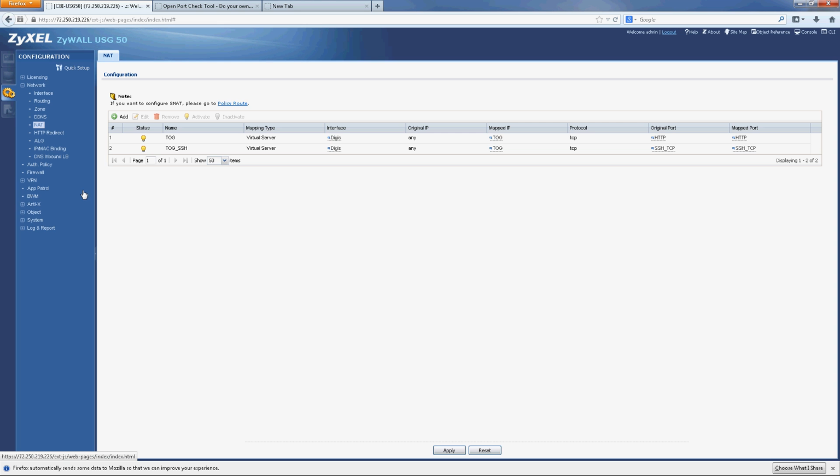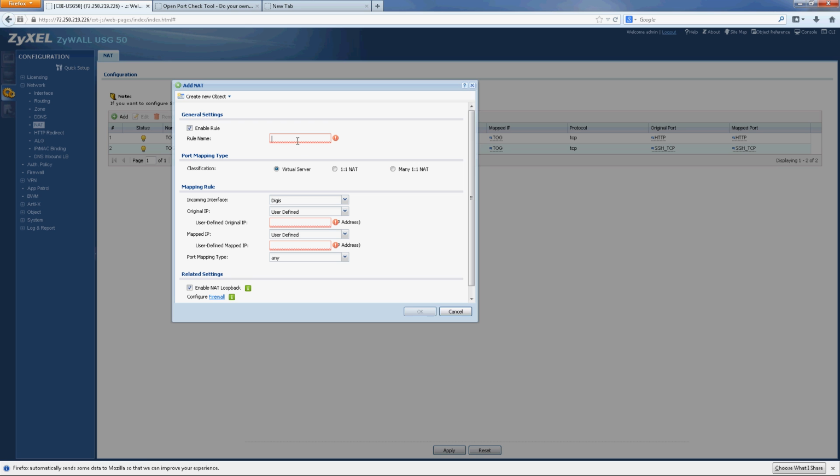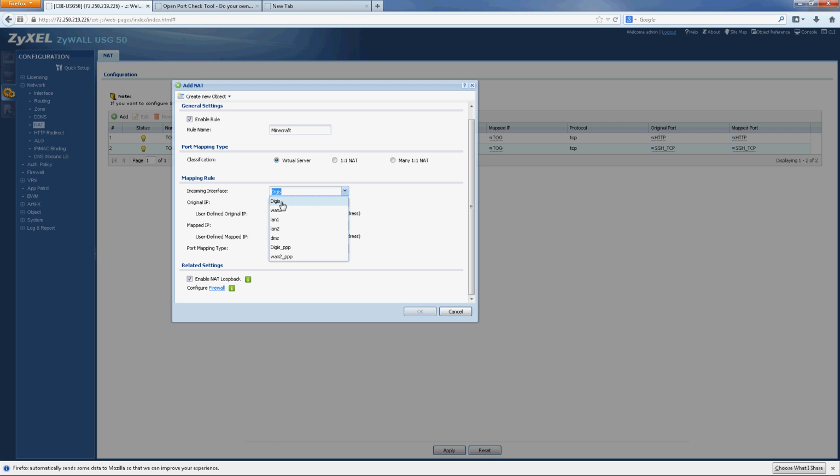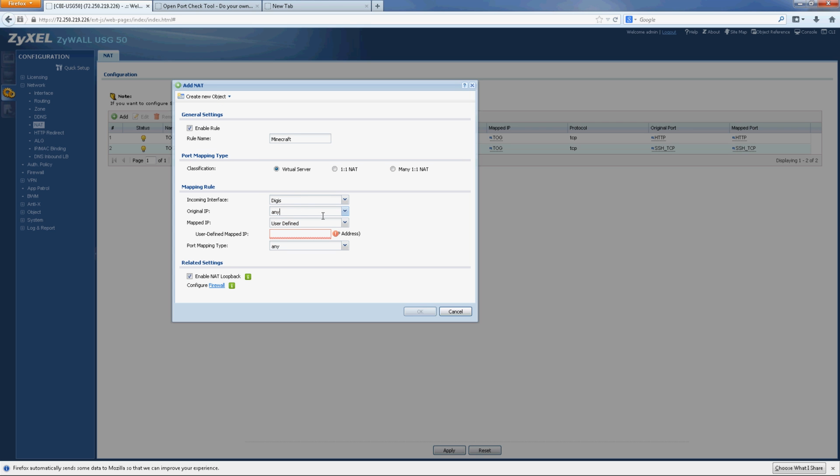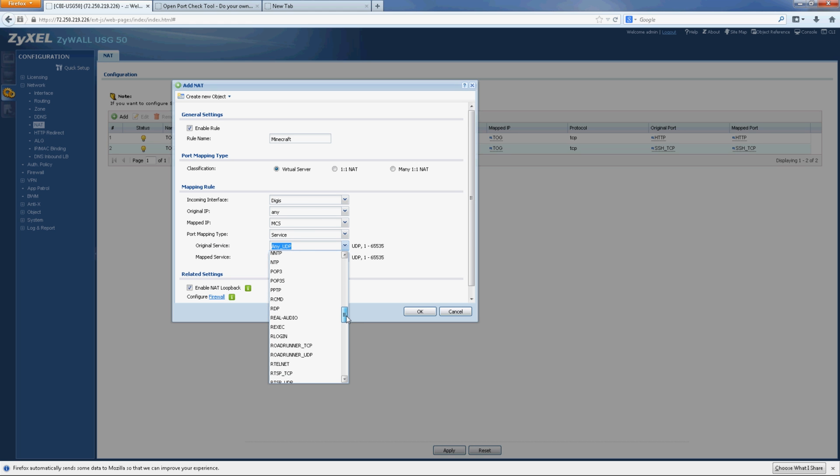So hit NAT. We're going to add a rule. And the rule name is going to be, again, Minecraft. Virtual server is fine. Incoming is Digis. That's my old ISP, but you would typically just choose WAN 1. So let's pretend that's WAN 1. Original IP is any. Mapped IP, we want it to go to the Minecraft server, which the funny thing about this is it uses names instead of numbers. So the MCS is actually that 192.168.0.180 address. So basically it's just pointing to that IP. Port mapping type is going to be a service, and that service, like we created, is our Minecraft service. There it is at the bottom because it's new.